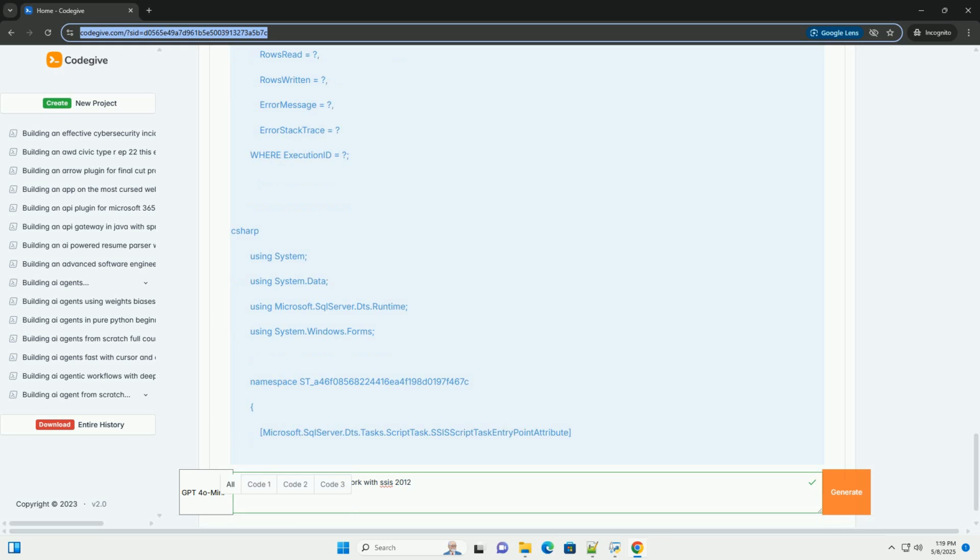7. Implement logging. Add an Execute SQL task to the control flow. Name it Log Package Start. Place it after the Load Package Configuration task. Configure it to use the ConfigDB connection manager. Set the SQL source type to direct input. Use the following SQL query to insert a log entry.